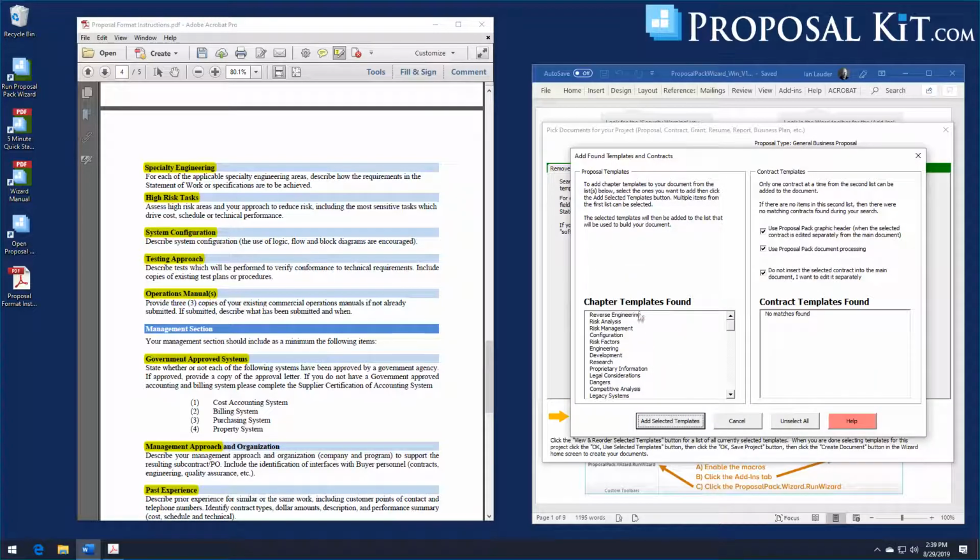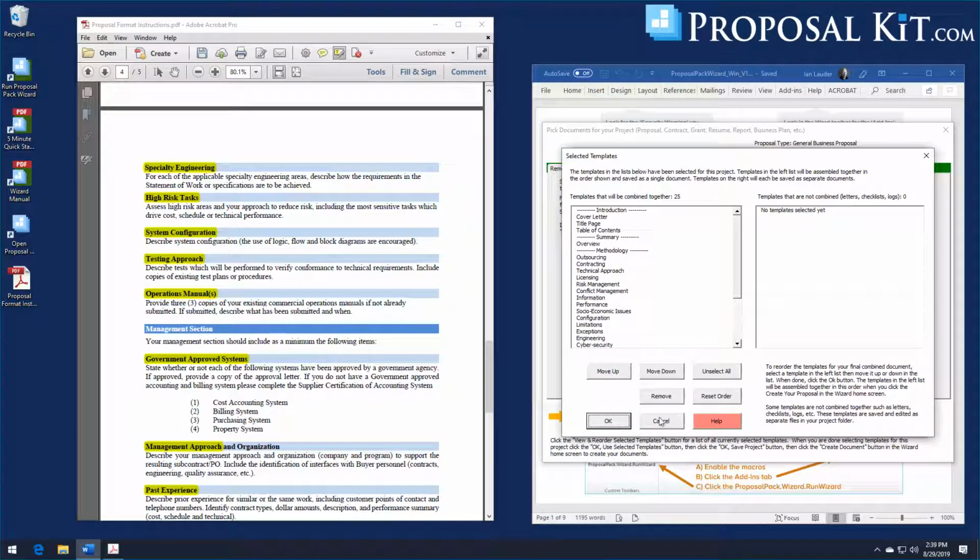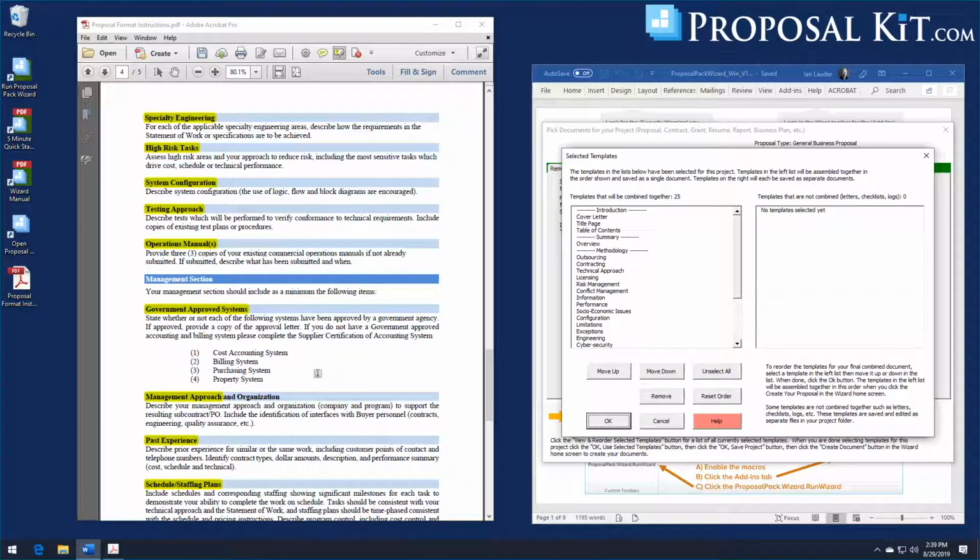Okay, so for engineering, actually just engineering works. High-risk tasks, we have risk management. System configuration, well, we'll just pick configuration. Add those to the list. Testing approach, operations manuals, government approved systems.